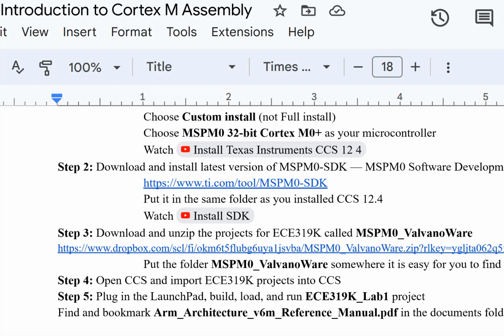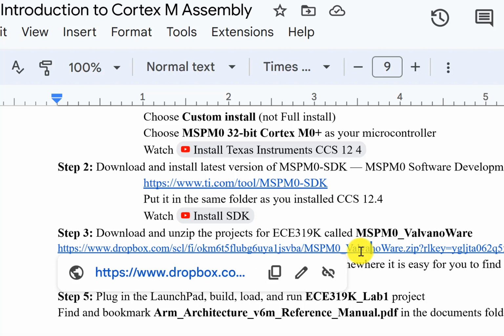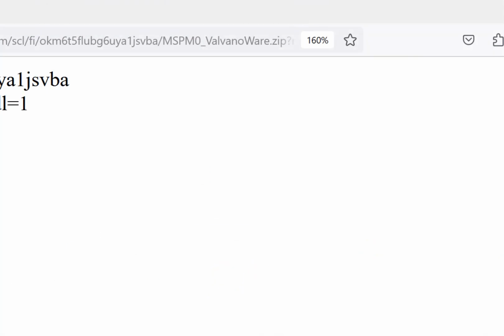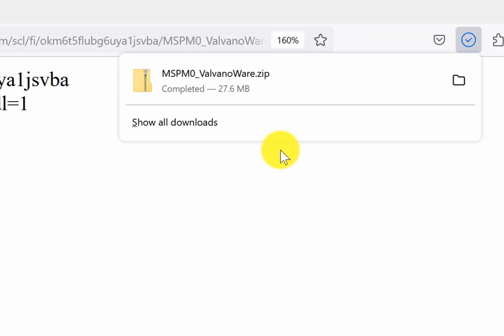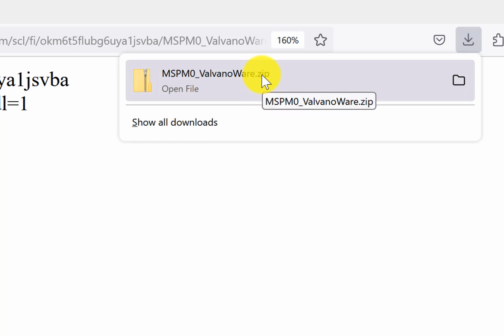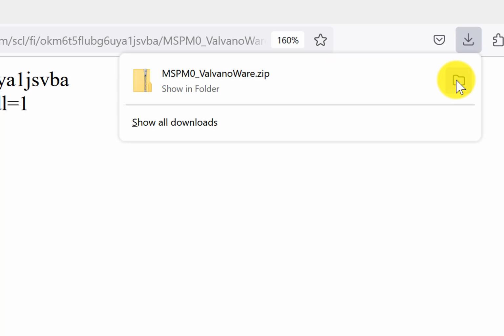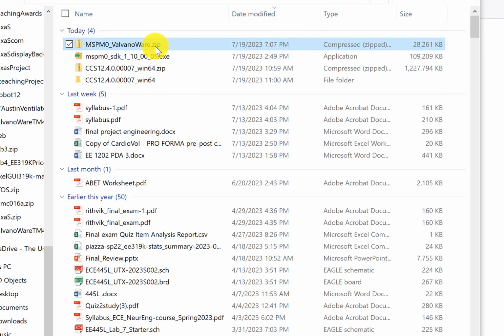Okay, so we downloaded Code Composer Studio and the SDK for the device, and now we're going to take the 319K functions here, download them. Okay, so it downloaded the MSP M0 where. Okay, so we're going to go to the folder. Here we are in the folder. We're going to unzip it.